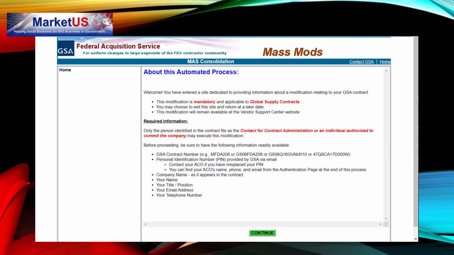It is, believe it or not, hard for me to say, hard for me to accept. It's actually not that difficult to do this particular mass mod. As you'll see, you're going to have some options as we move forward.